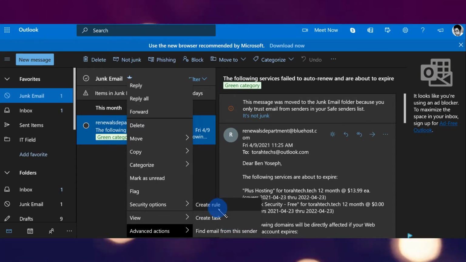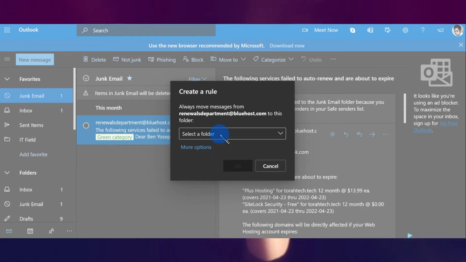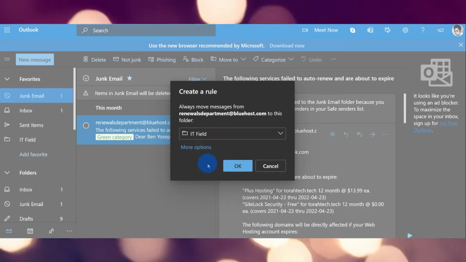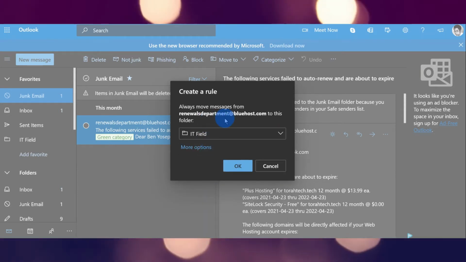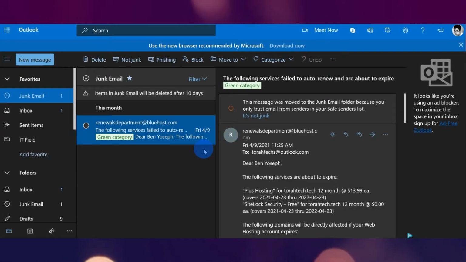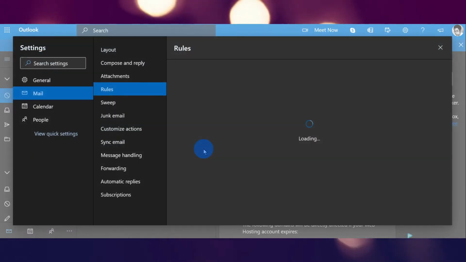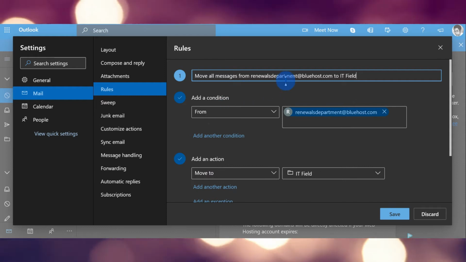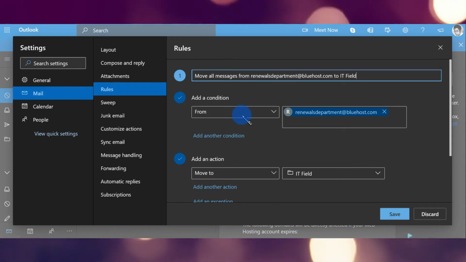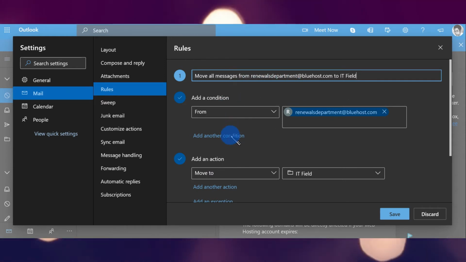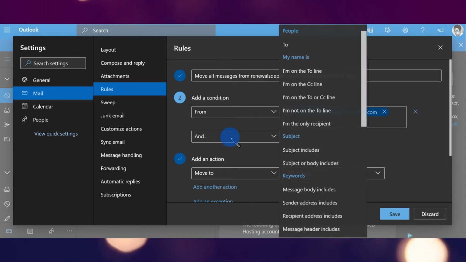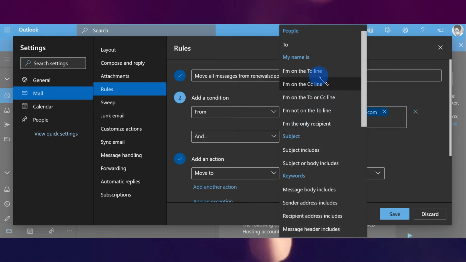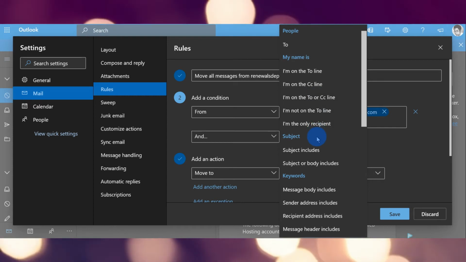So I'm going to create a rule for the IT field folder. Had to look real quick, see what I was doing. So everything from Bluehost, which is my hosting provider, shall go into the IT field folder.